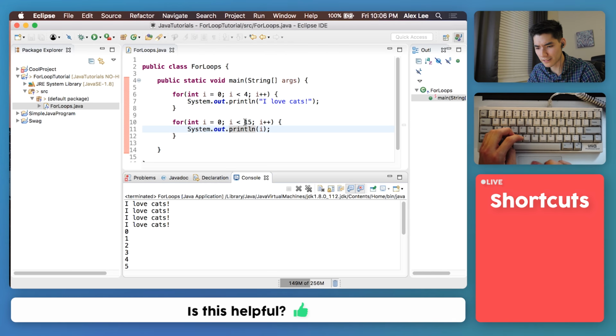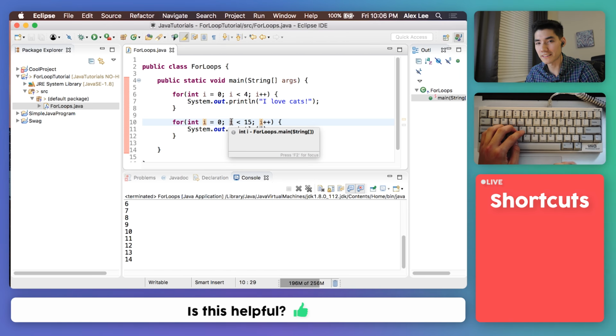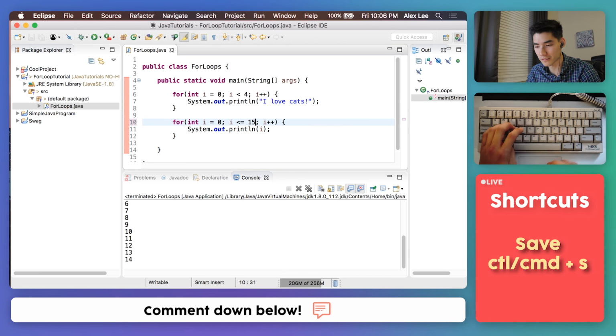Okay, so looks like it was run 15 times, because 1 through 14 plus 0 is 15. It started at 0 and then went up until 14. And that's because this code runs while I is less than 15. If we wanted it to go to 15, we'd say less than or equal to 15. Run that and it would go to 15.